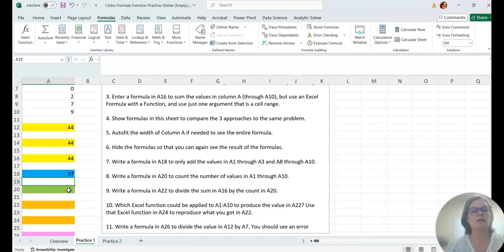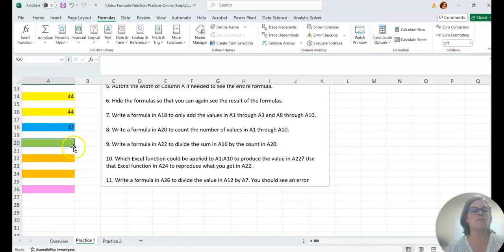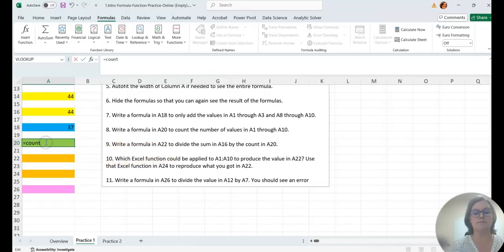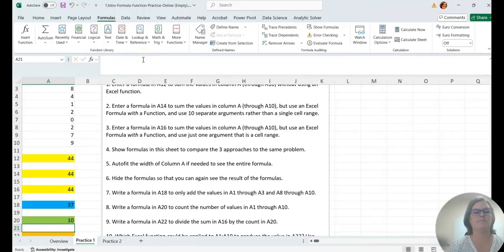Now number 8, we're going to write a formula in A20 to count the number of values in A1 through A10. So this is just going to count for this range of cells. It's going to count and see how many of those have a value in them. So that's what the count function does. It gives you a little definition here. It counts the number of cells in a range that contain numbers. All right, so I'm going to count A1 through A10. All 10 of those have numbers, so the answer I get from this should be 10. And it is. We get a 10.